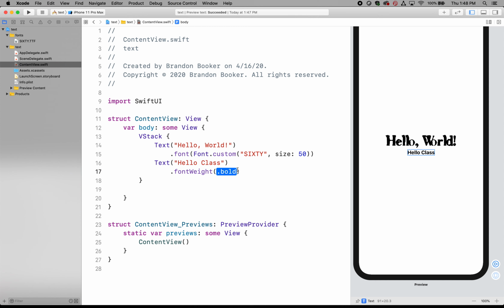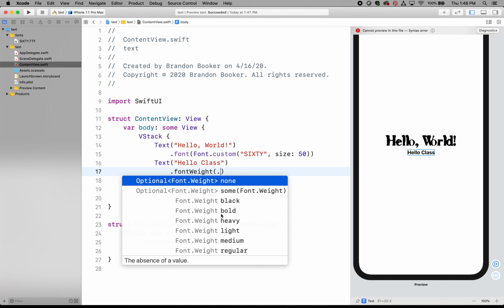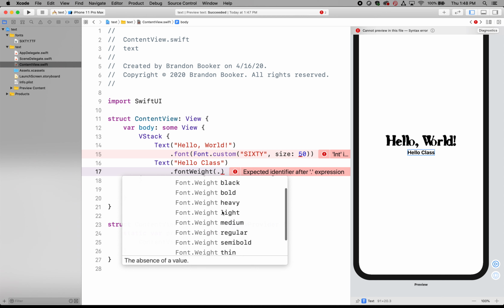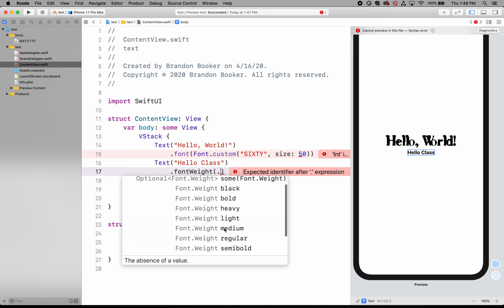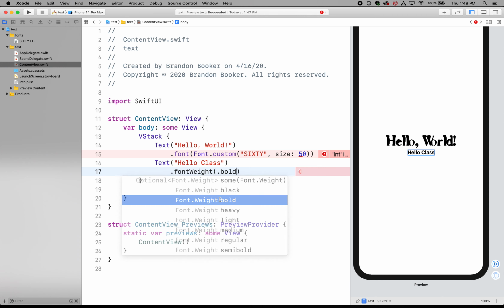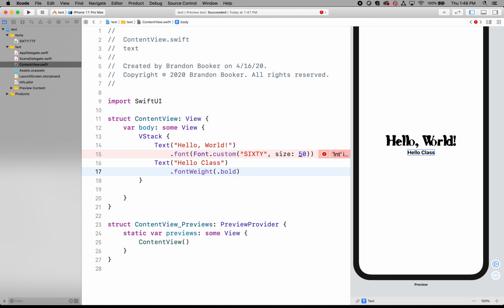And if you want to see all the things that you can add, if I hit the period here, you can see that I have like bold, heavy, light, medium. You can go in and play around with these. So these are just modifiers that you can add. So go ahead and just test those out and look at those text modifiers that you can go in and change.